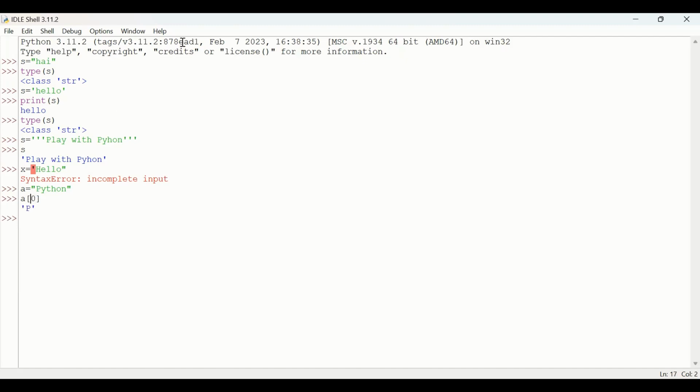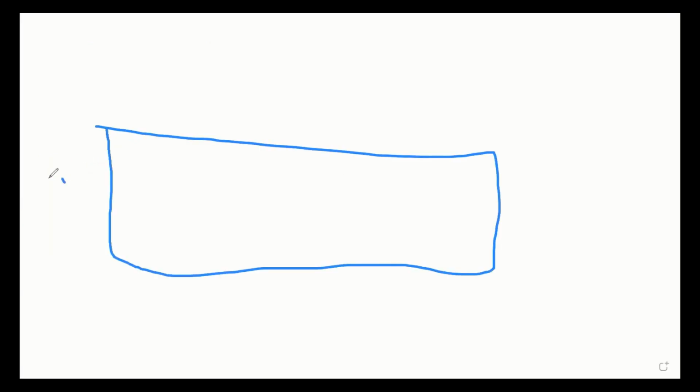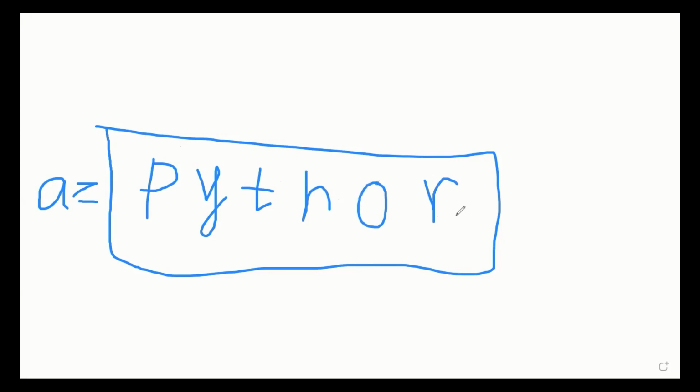Okay. So before that, let's give a quick view of how the elements are arranged in our memory. Let me take my memory, and I have given the variable name A. A is equal to Python, P Y T H O N. Okay. So this is how it is arranged.